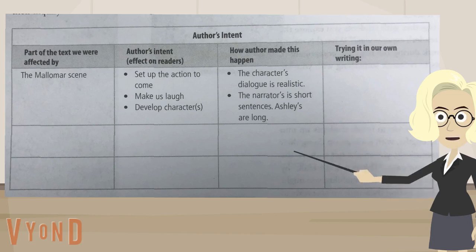Writers, you're going to pause the video next and do some of this work on your own. Create something like this in your notes where you can look at the places where you were affected, where you laughed, where you cried, where you were angry, and answer these same questions. What was the author's intent? What was the effect on the readers? And then how did the author make that happen? Try to do this for at least 3 of the notes that you made as you were reading.